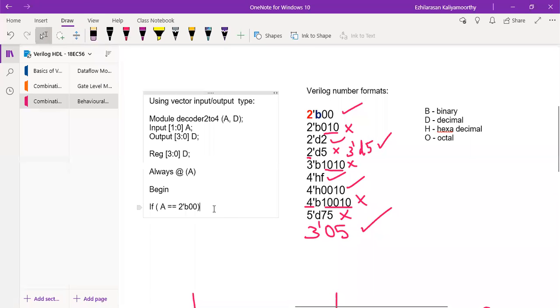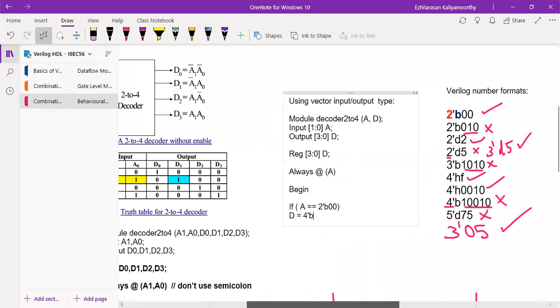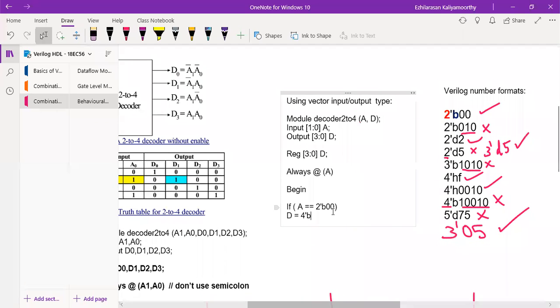Now let me write here. If A is equal to 2-B0, it is a 2-bit number, right? Next, D will be 4 bits. So 4-B. What is the truth table? It's just a replica of the truth table only. No need to worry so much here. See, which will be high when 0, 0? D0 is high. But you remember 3:0. 3:0 means what? It will be like this, correct?